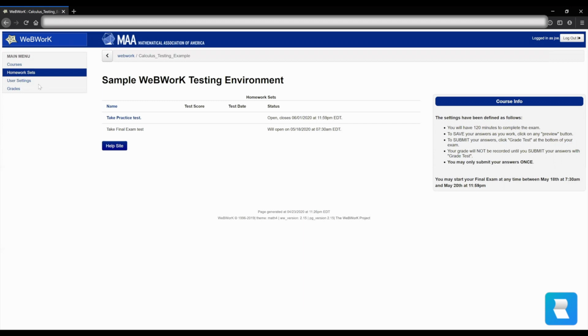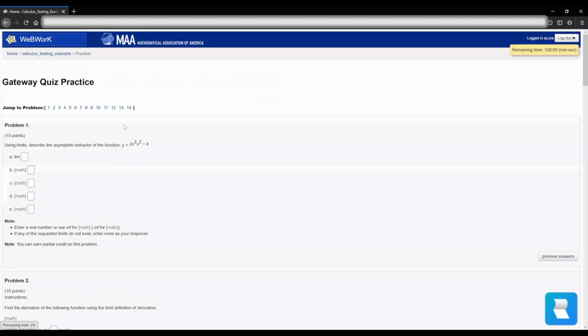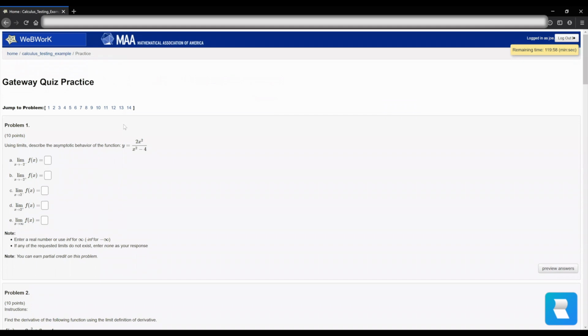Okay, let's start the exam. For this example, I'm going to use this practice test. So I click Take Practice Test, and you can see as soon as I do, it takes me to the practice test, and there is this timer in the top right. So make sure to keep an eye on this timer, as you must submit your answers before time runs out for them to be recorded. Another important feature to notice here is preview answers. Think of preview answers as save.